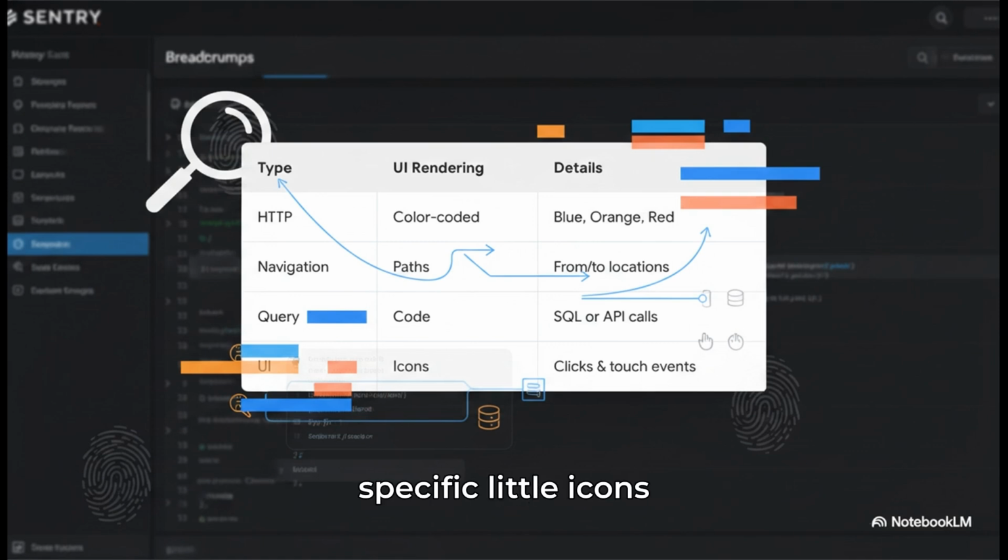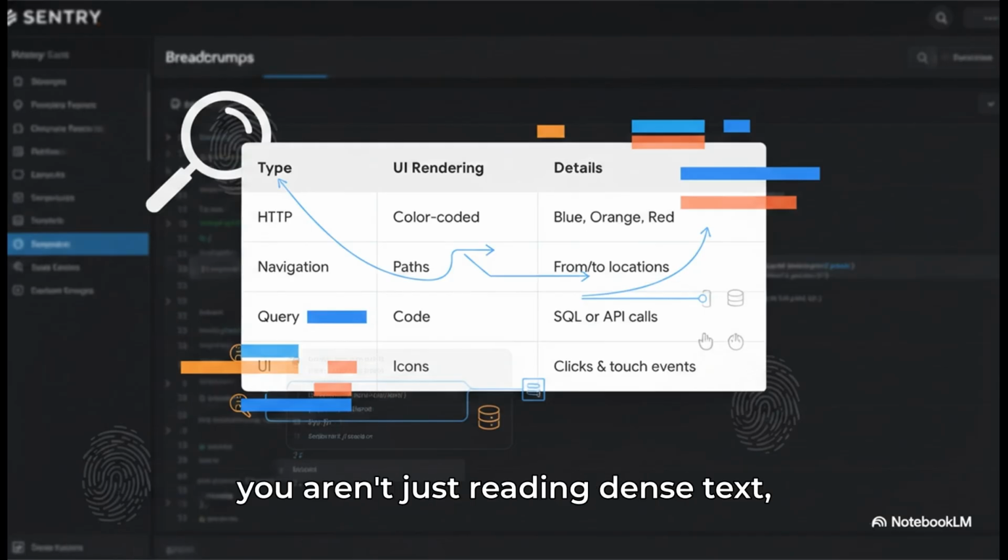And UI types use specific little icons to represent mouse clicks or touch events. So when you're looking at the Sentry dashboard, you aren't just reading dense text. You're reading a highly visual, intuitively color-coded map of your user's exact journey.